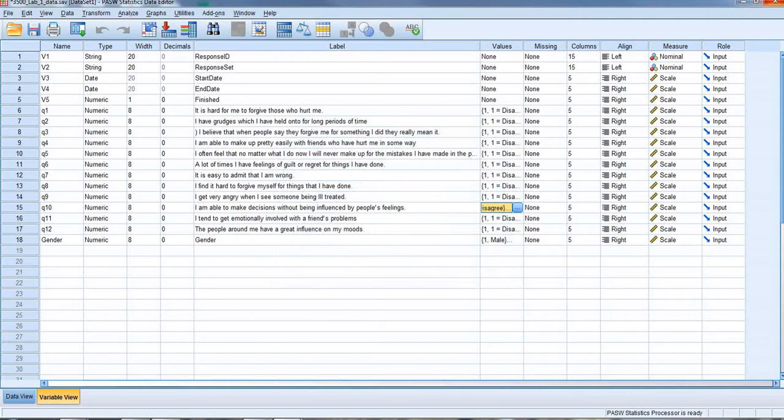We're going to do this for questions 1, 2, 5, 6, 8, and 10. All of these are reverse-coded questions. Okay? Once we do that, then we're going to combine questions 1, 2, 3, and 4 together, questions 5, 6, 7, and 8 together, and questions 9, 10, 11, and 12 together. And we'll do that by just taking the average. So this will be people's average score across these variables.